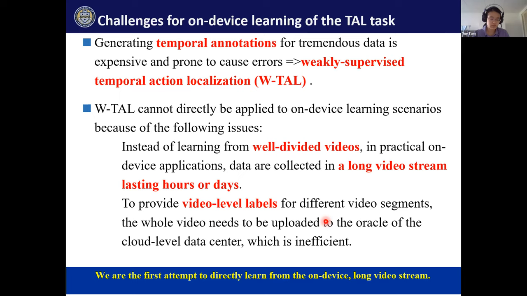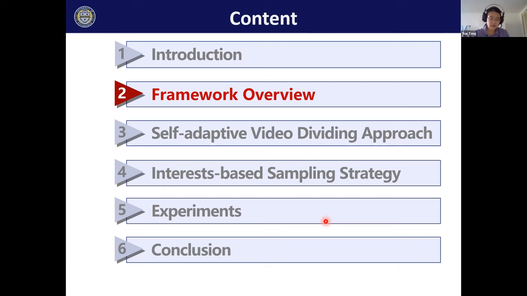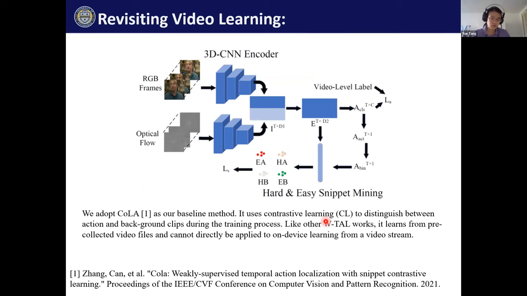Now I will introduce the on-device video learning framework. Before introducing the framework, I need to revisit the video learning approaches. In this paper, we use this weakly supervised TAL baseline, COLA, as our backbone. This work uses contrastive learning to distinguish between action and background clips during the training process with video-level labels. It uses a frozen pre-trained 3D scene encoder to extract features X from the RGB frames and optical flows of each video, and the embedded features E are extracted from this X.